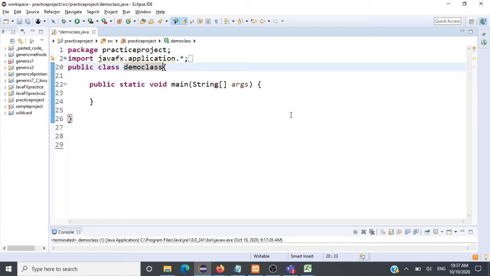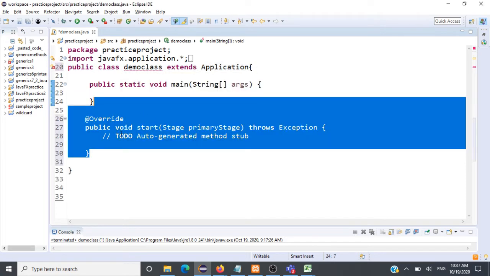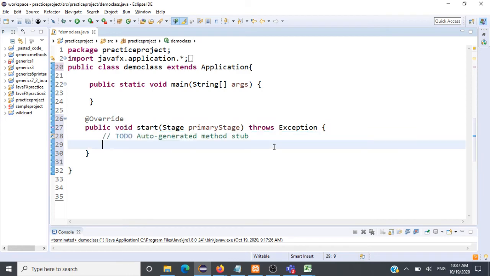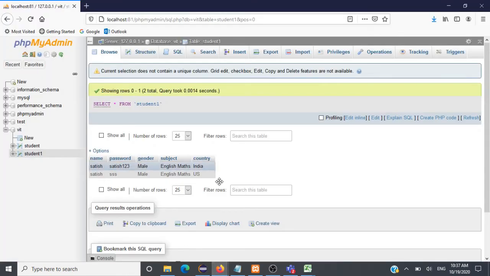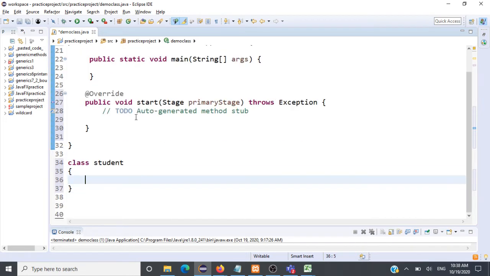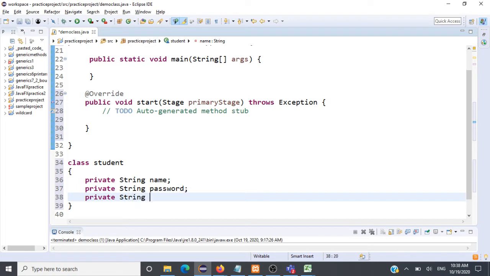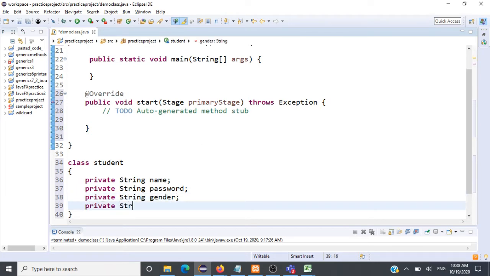This is a JavaFX application, so we are going to have extends Application, and we'll implement the start method here. This is where we are going to write the code. One important thing is we are working with a student record here. Student has name, password, gender, subject, and country. Obviously we are going to create a student class, and we'll have all these data members for the student: private String name, private String password, and private String gender. We'll also have a private String subjects.